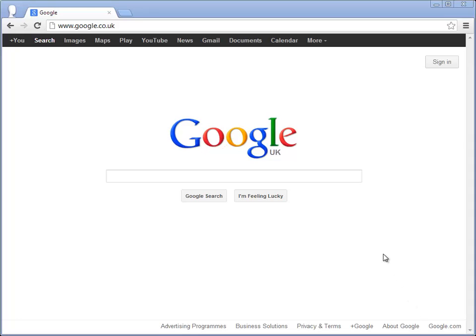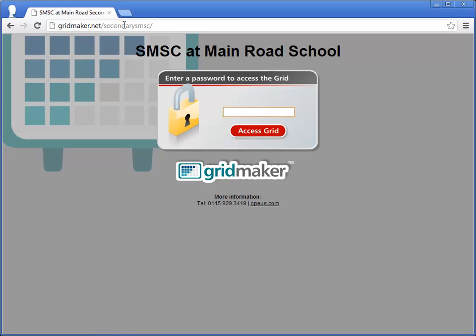In this demonstration, I'm just going to show you how you can simply log into your SMSC grid. Now you need to open up a web browser, so in this case I'm using Google Chrome, but you could use Internet Explorer or Safari, it doesn't really matter. All you have to do is enter the web address for your school's grid, and each school has their own web address.